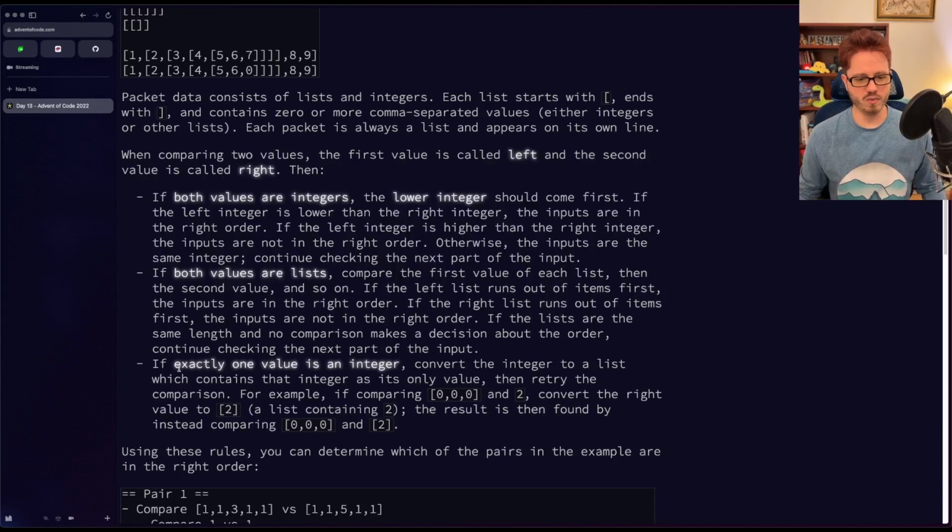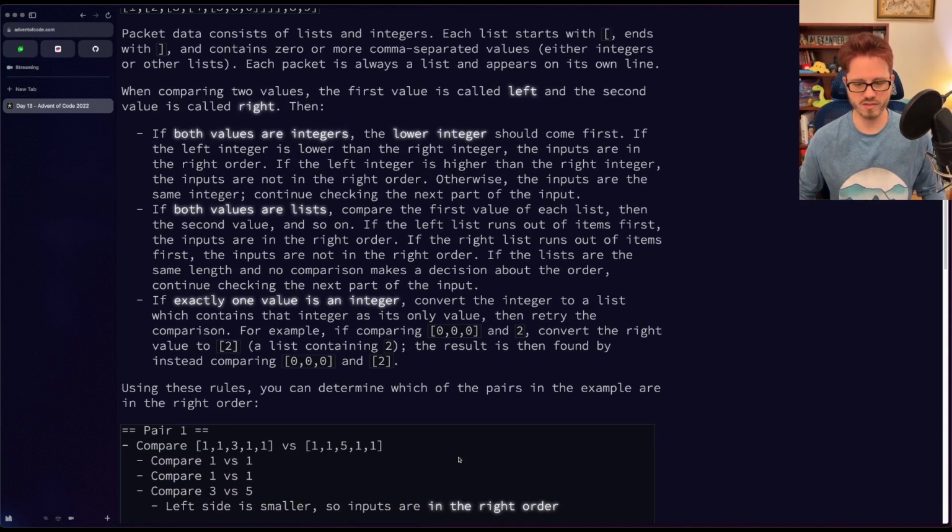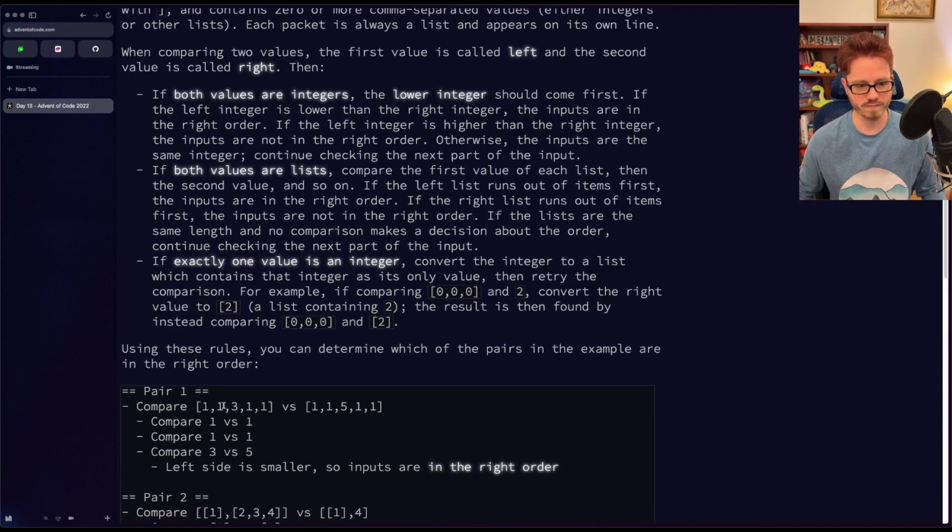If exactly one value is an integer, convert the integer to a list which contains that integer as its only value, then retry the comparison. For example, if comparing [0,0,0] and 2, convert the right value to [2], a list containing 2, and the result is then found by instead comparing the lists [0,0,0] and [2]. Using these rules, you can determine which of the pairs in the example are in the right order.